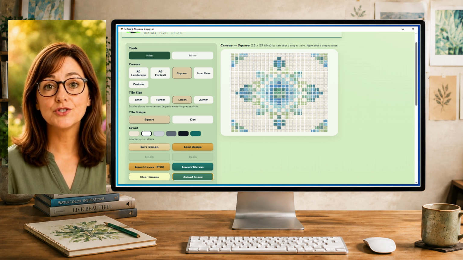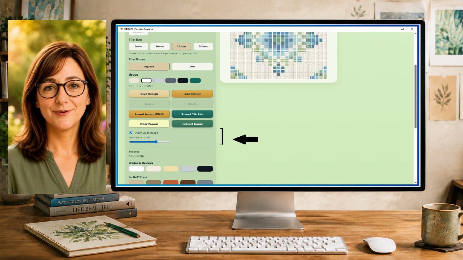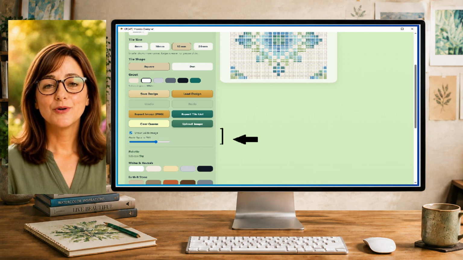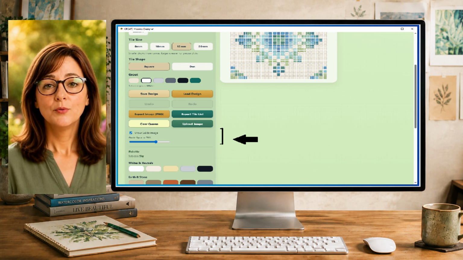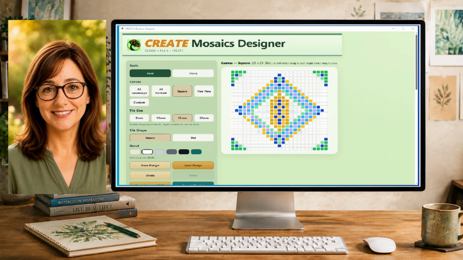If the image feels too strong, you can adjust the opacity. Lowering the opacity makes the image lighter, so it is easier to see the grid and the tiles you are placing. This is especially useful when you start building the design tile by tile.